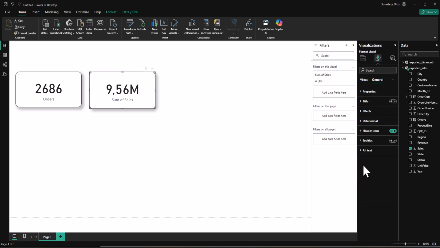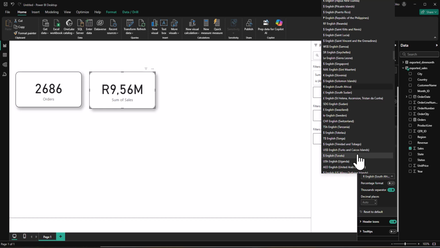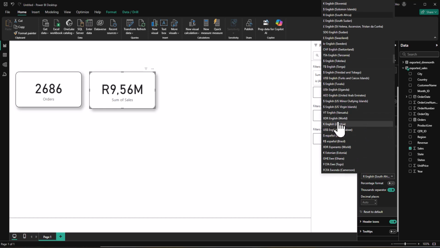So I think we can find it under data format, because we want to format the data that is coming from sum of sales. And the format options seem to be empty, so we're going to change it and make it a currency, for example. Oh wow, it actually chose South African rands as the currency. I'm inclined to change this and just put it into dollars just for interest's sake, because I kind of like how the dollars look on a visual. But obviously you can choose the currency of your liking.